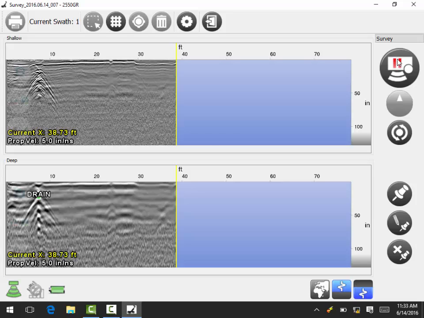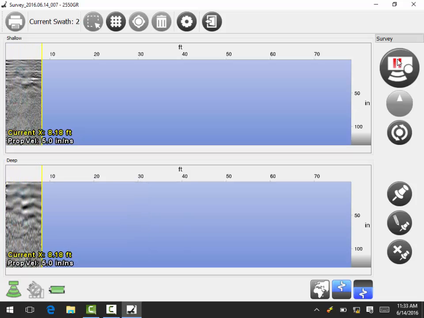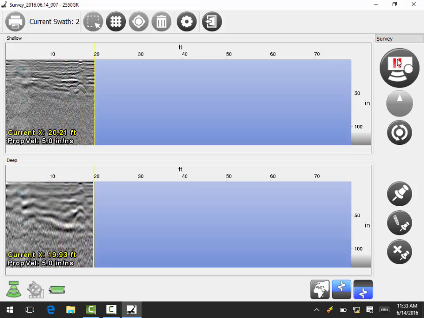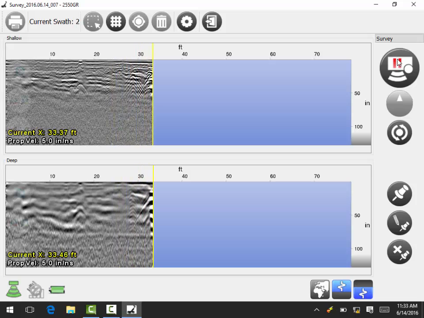For this process, I'm going to go ahead and end it. And then I'm going to move over about 15 feet. And I'm going to start the scan again and continue that process. Once again, as we see these hyperbolas, we can place the marks on the ground.